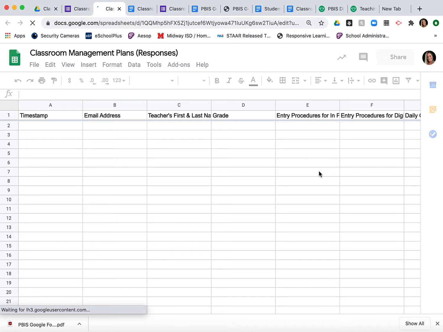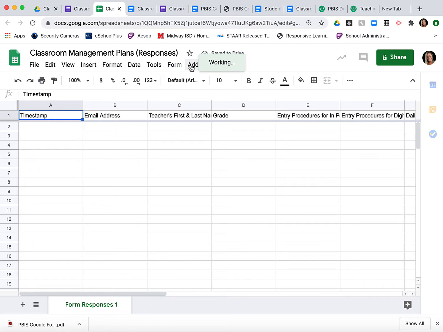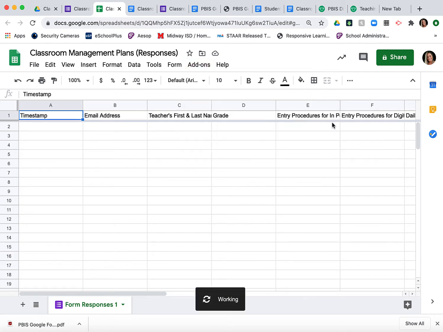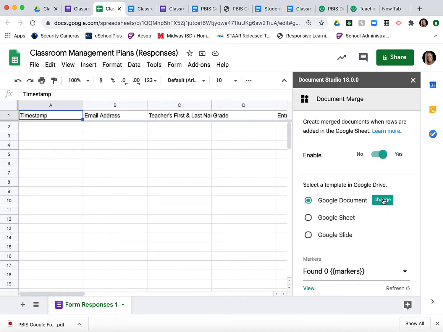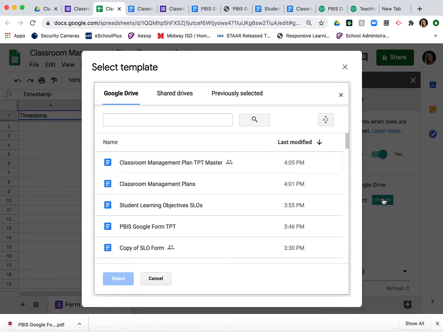Now there is an add-on that you're going to want to install, and you get to it through the Google Sheets. So you're going to go to add-ons. You're going to go and get the add-on called Document Studio. Okay, so then you're going to go to add-ons, go to Document Studio, and hit open. You're going to want to turn this on. You're going to go find that second link that was in the product that you purchased, which was this document right here.